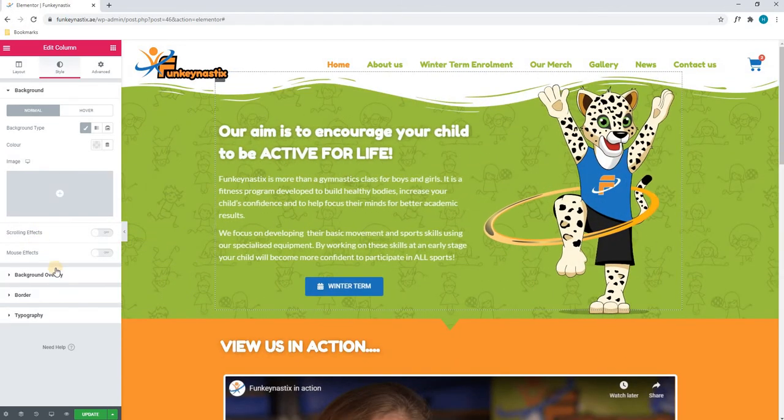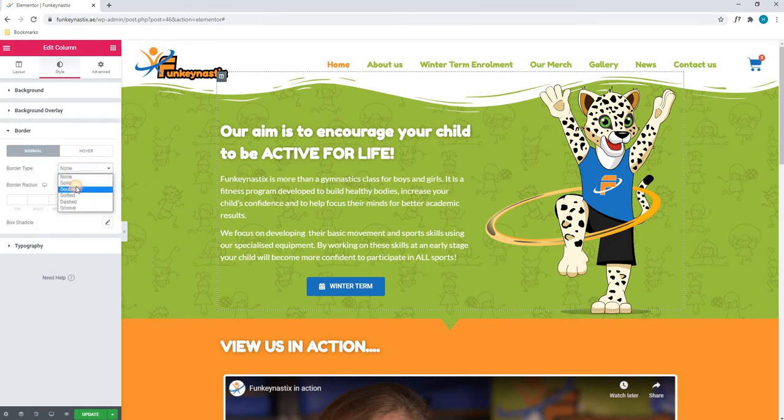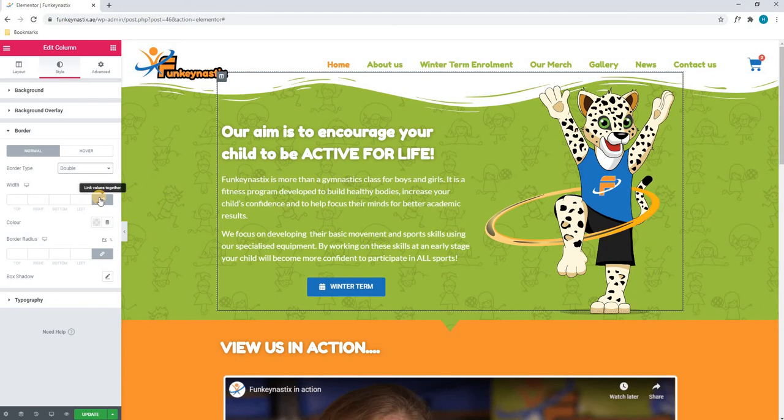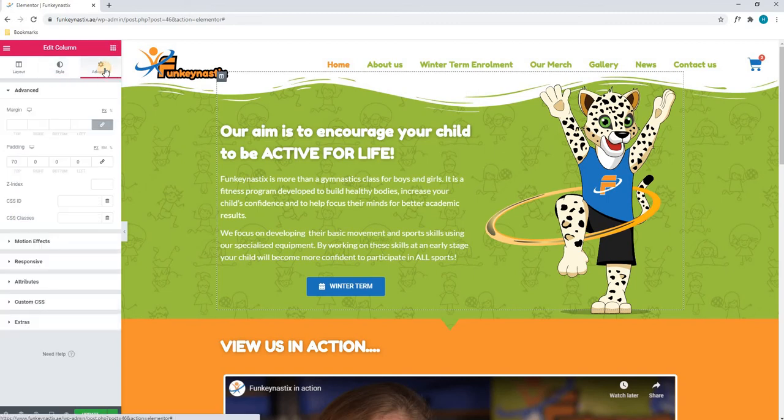Moving forward, we have our effects, our background overlay, which we can change. Again, we can add a border, which again only applies to the section, column, my apologies. And we can go on to the typography, which we will discuss in another section. In the Advanced tab, again we have our margin and our padding.